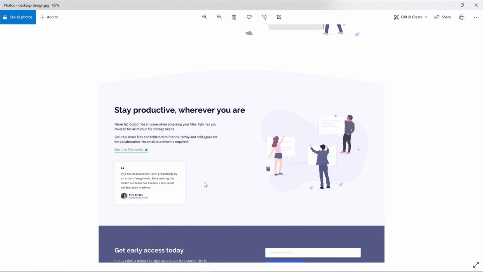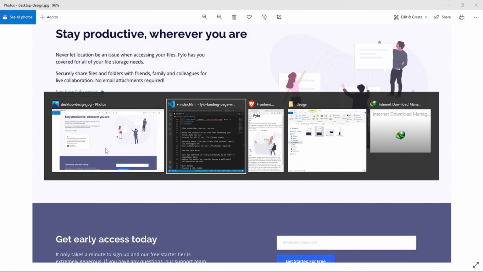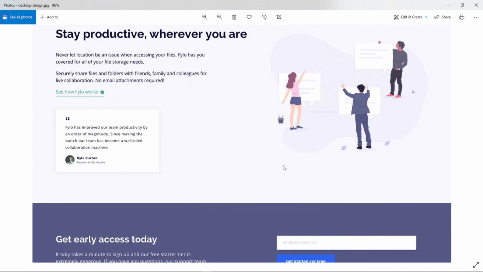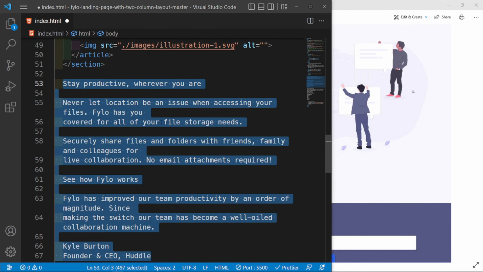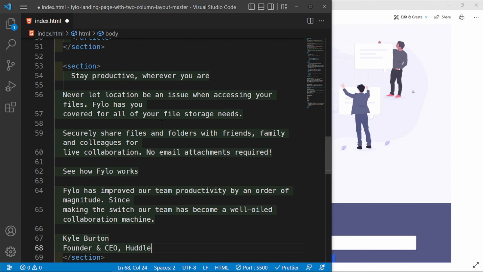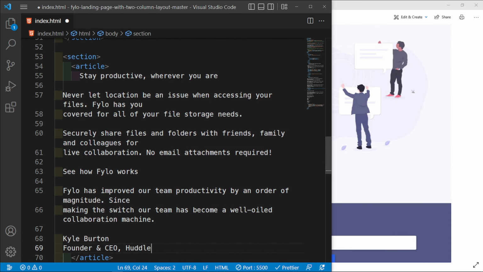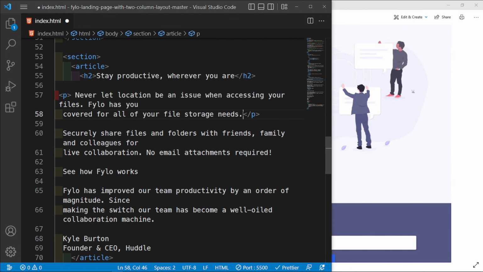So see how Fylo works, all the way up to machine. All the way up to machine here. Actually not, it's even here. Wait a minute. Yeah, up to here is one section. So cut this out all the way to here, and place it inside a section. Before you paste it in, place it inside an article. And then this is going to be an h2, and then this is paragraph text. So cut it out, paste it into the paragraph.